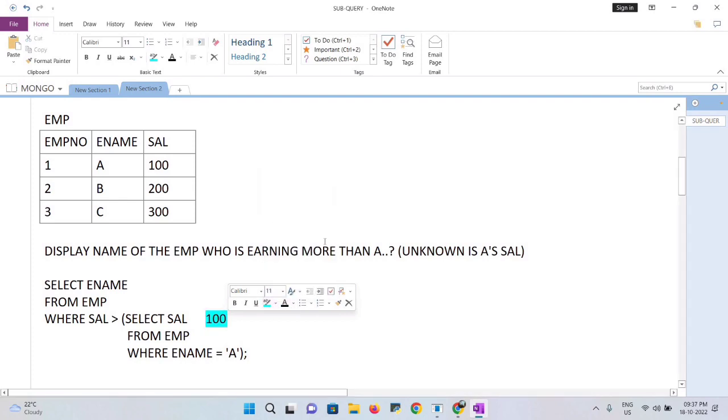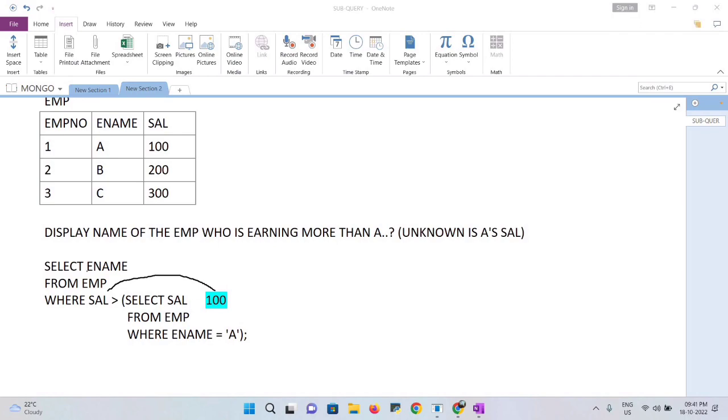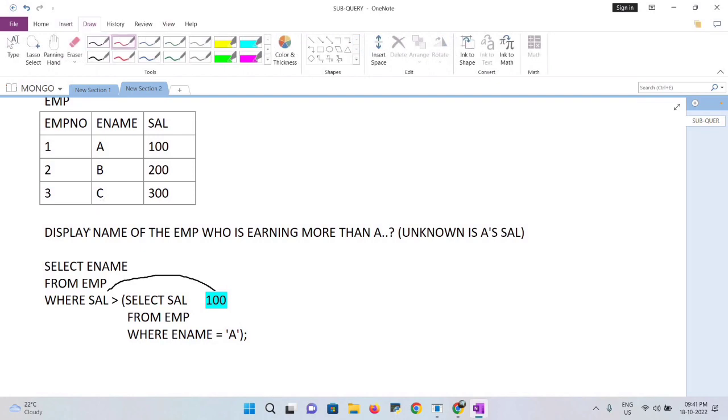This output is fed as the input to the outer query. So the outer query will also execute. The output of the subquery is the input to the outer query. Now the outer query will execute and fetch the name of the particular person. This is our output, e name. How many are earning more than A? In the salary column, the first one is 100. It will be compared: is 100 greater than 100? No, so it will be rejected. And is 200 greater than 100? Yes, it will be selected.